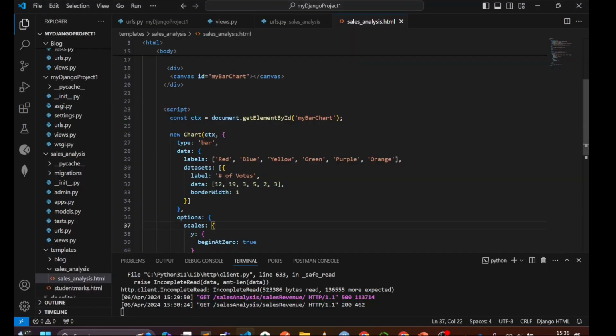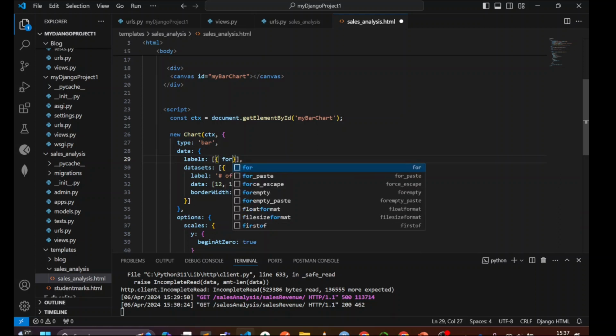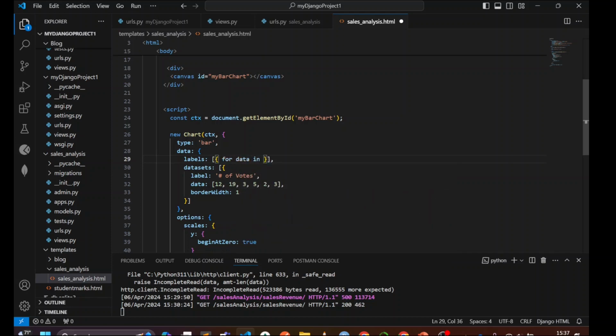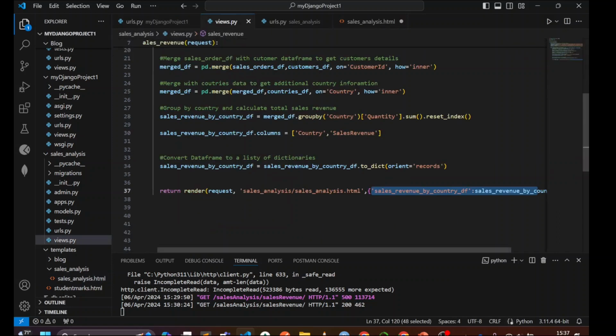So this label should be dynamic here. Different kinds of country, because we are talking about the labels. We see X, this should be country name. So we have to use a for loop. We are going to use any kind of data name in. And what is the data we are sending? We are sending the data from the view, this is the one, df.